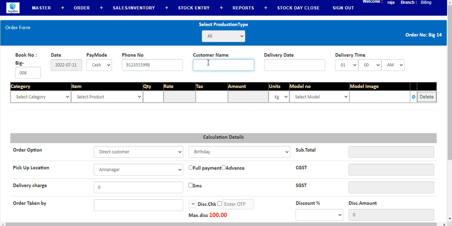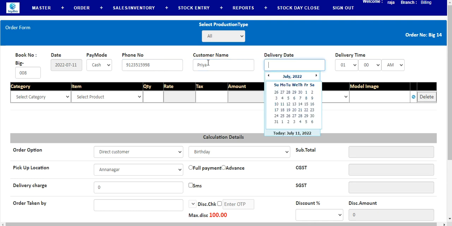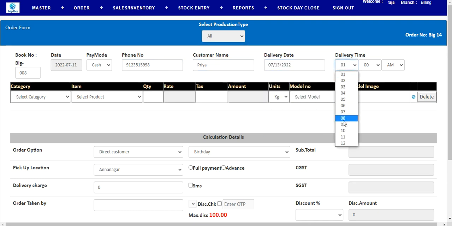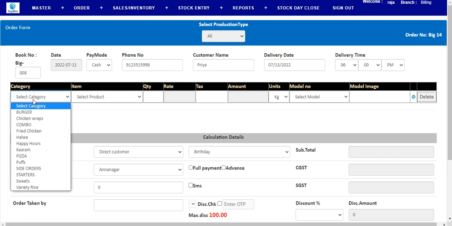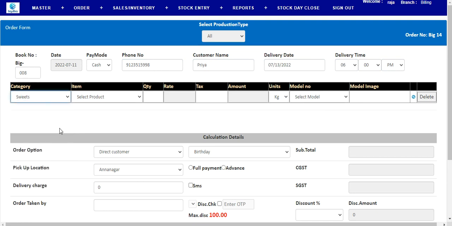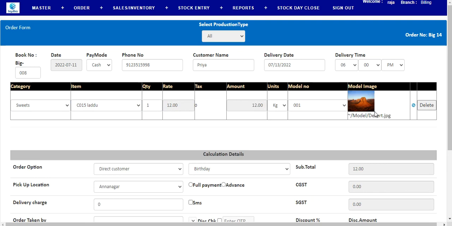Okay, now I'm adding the customer name. If he is a new one, the delivery date will be of next week, something like that. You can choose the delivery time and you can choose a category. What kind of category they need, it can be done. So sweet, it can be any item. It can be party order or birthday order, anything.